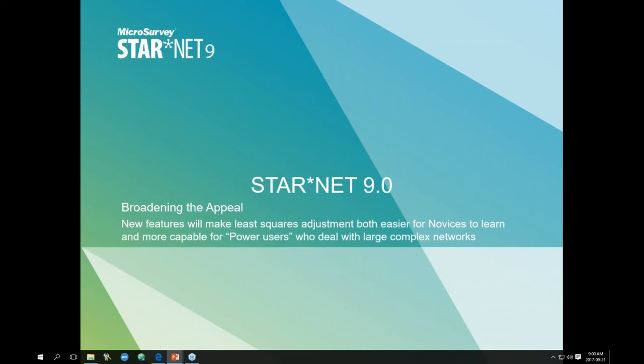The theme of STARNET 9, the big release that we're going to be talking about today, is broadening the appeal. As many of you know, STARNET has always been renowned for making least squares adjustments accessible to beginner users, while also providing industry standard results that experienced users and managers of large projects really rely on.